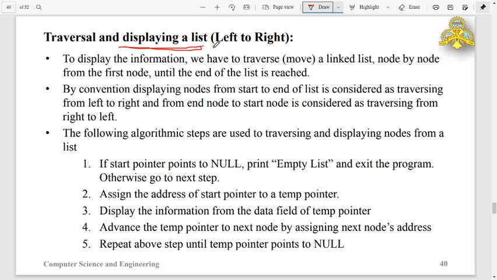and depending on the direction of the start and end of the nodes, I will say it as left to right and right to left. By convention, displaying nodes from start to end of the list is considered as traversing from left to right. This is called left to right because while representing the linked list in diagrams, we start from the left side, where the first node starts, and the rightmost end is the last node. Hence the name left to right.